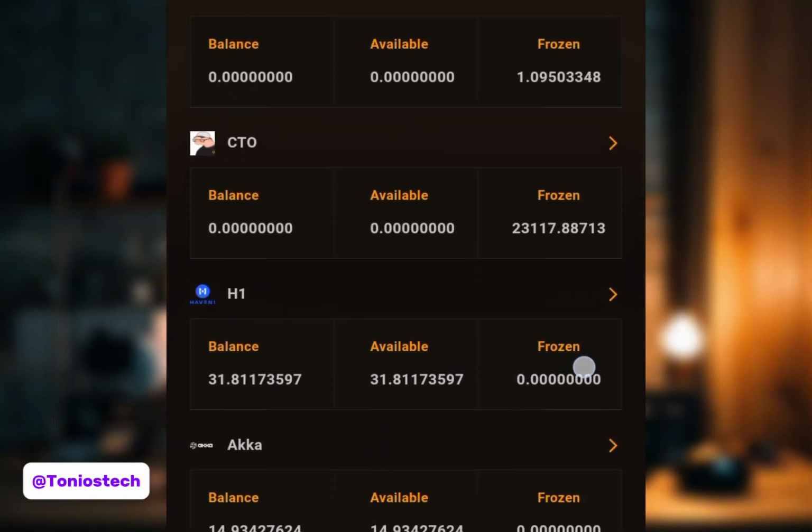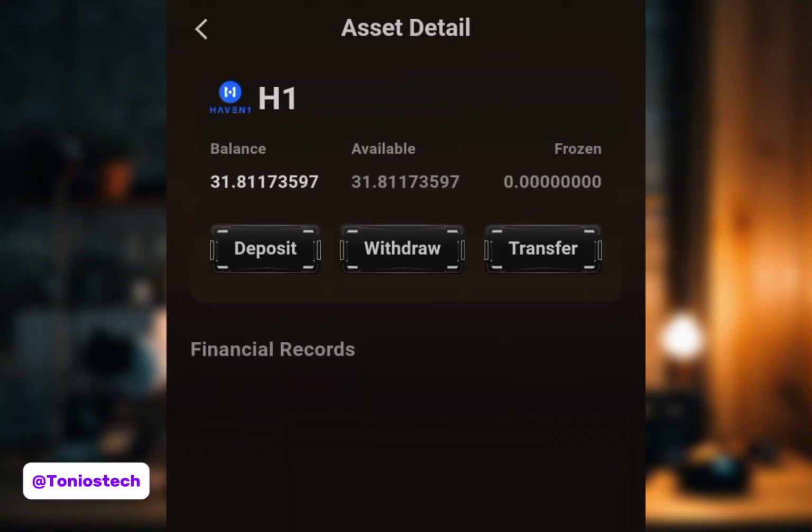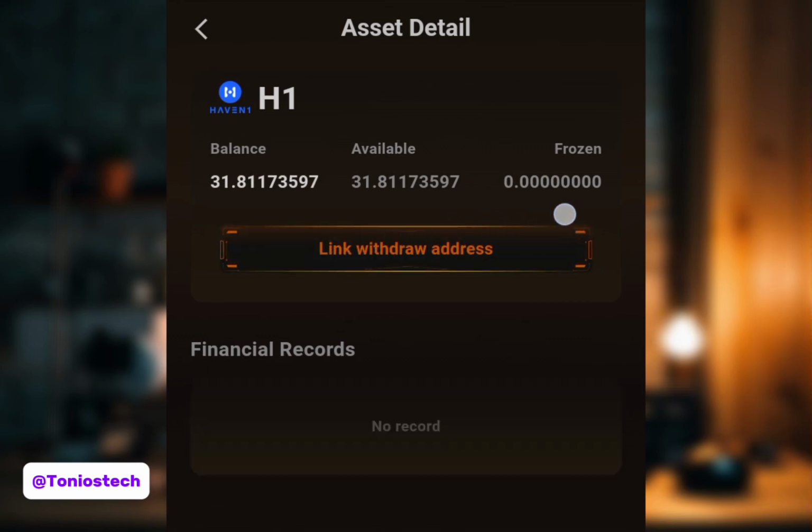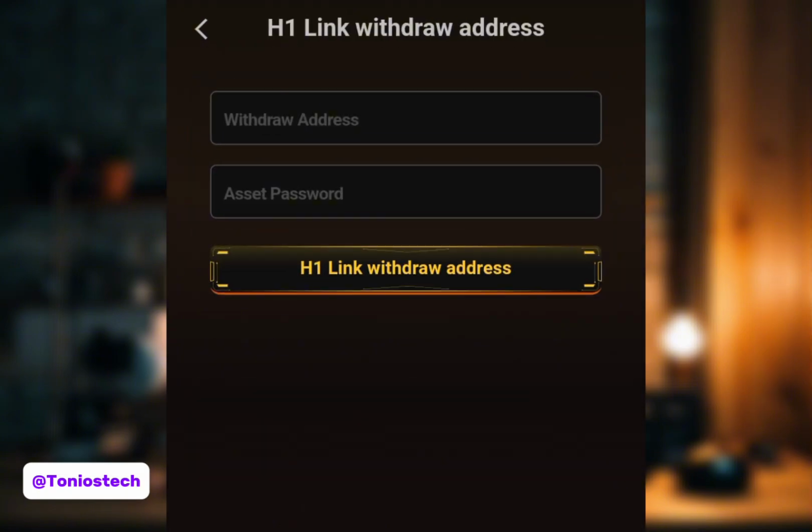Look at it here. So once I open it up, you wait for this page to load up and you can see it switches to link wallet address. So that simply tells you that you can still link your wallet address. If I should click on this page now, you can see I can put in my wallet address right now, put in my asset password, and then link.